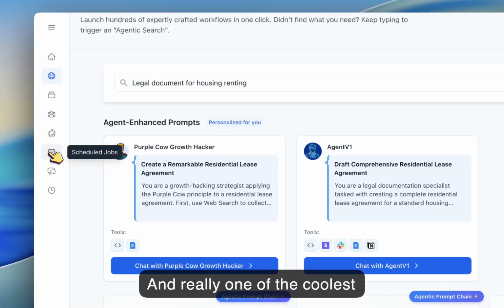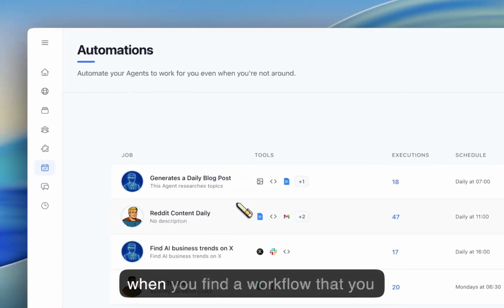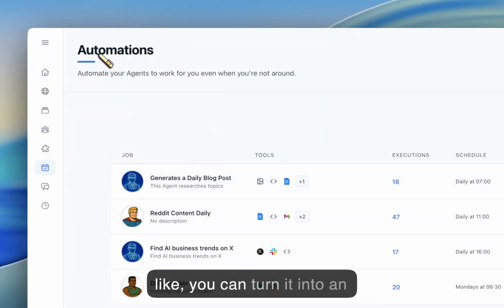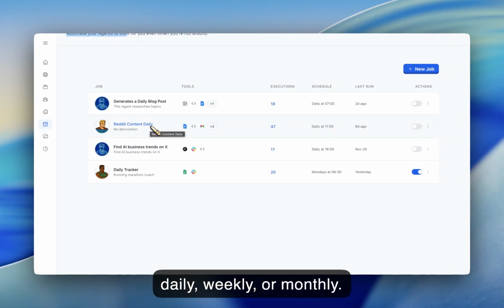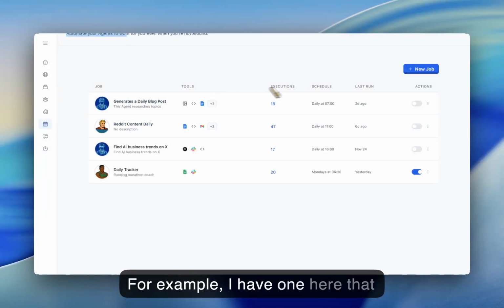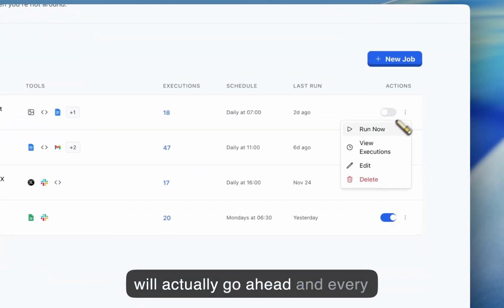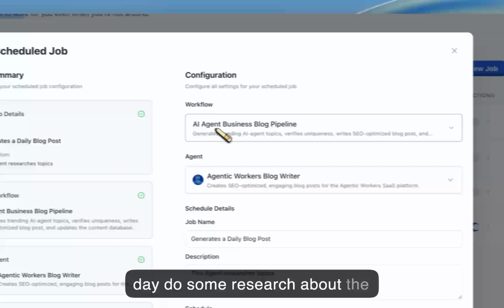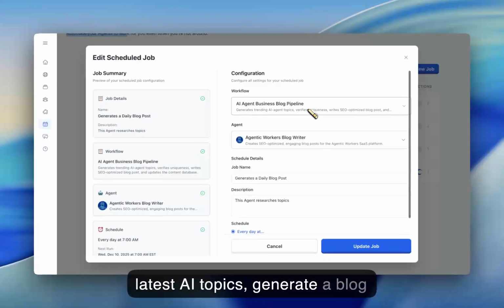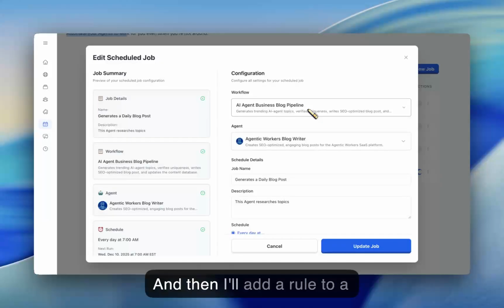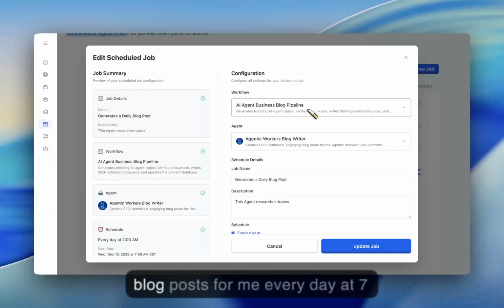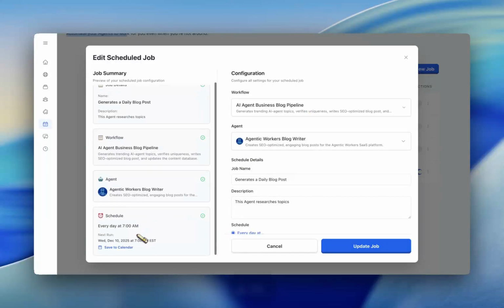And really one of the coolest parts about Agentic Workers is that when you find a workflow that you like, you can turn it into an automation. And so your agent will run that daily, weekly, or monthly. For example, I have one here that will actually go ahead and every day do some research about the latest AI topics. It'll generate a blog post for me, and then I'll save that into Google Docs for me. And then I'll add a row to a Google Excel sheet. And now I basically have this agent automatically generating blog posts for me every day at 7 a.m.